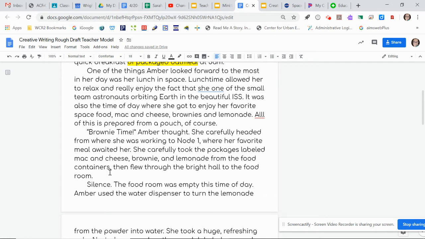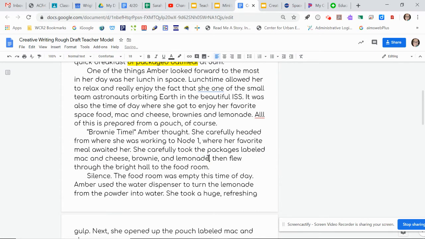So, I think what I'm going to do is take this sentence, or part of the sentence, from the food containers. I'm actually going to take that out. That's more of a movement, which is the M, but that's okay. And I'm going to go to once she arrived at the food container. So I'm going to set this sentence up at the beginning so that we know where she's at.